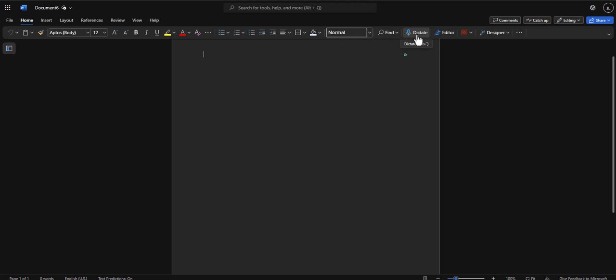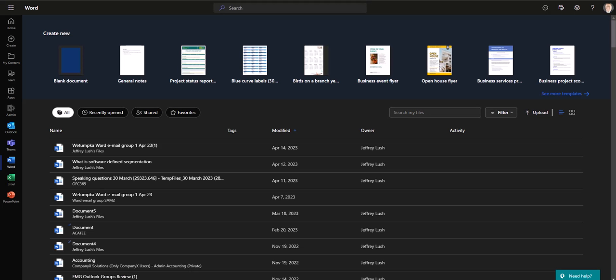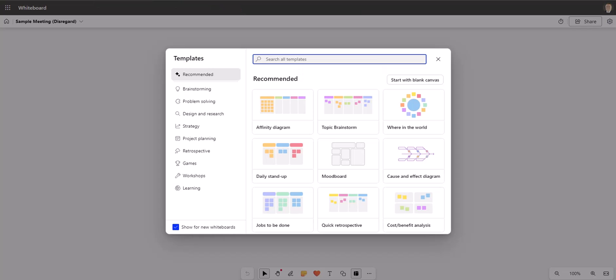So right here under Dictate, if I select Dictate, it's going to come up with my mic, and then I can actually do voice dictation to do my documents. So pretty cool stuff there. Okay, so that's Microsoft Word and Microsoft Bookings.